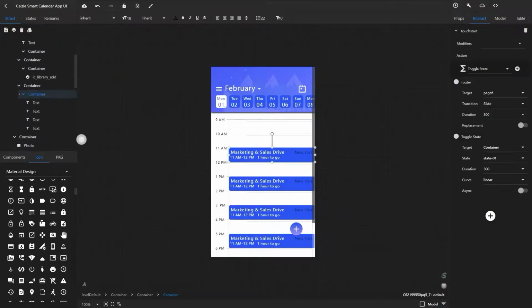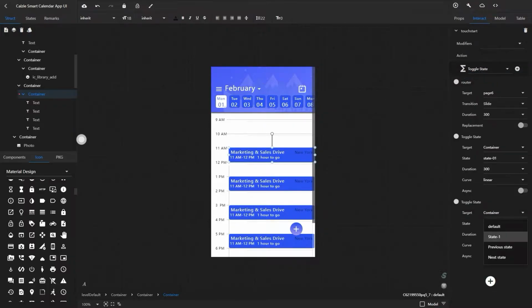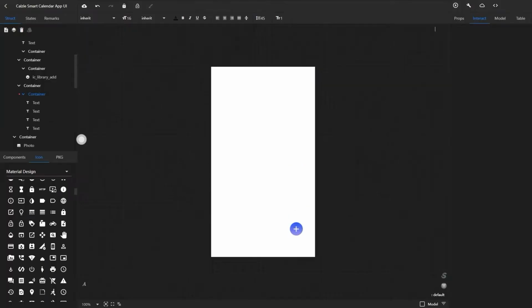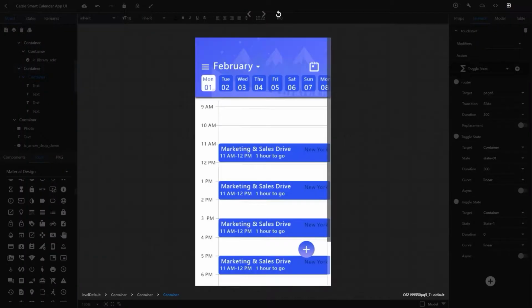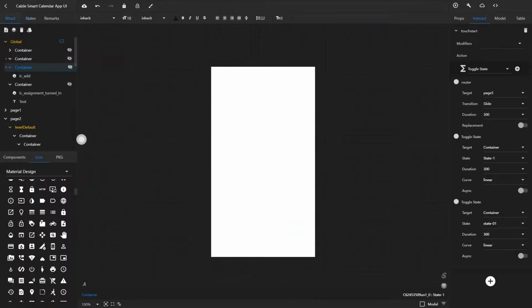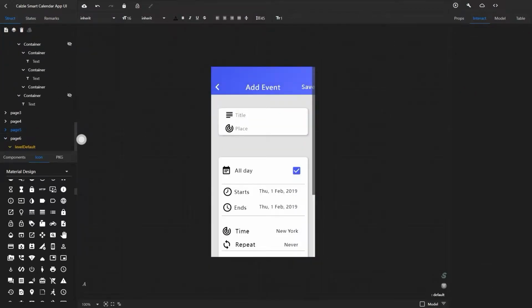Continue to add an interaction. Select state change. Select object. Preview again. In this page we select a page 5. Select this container. We copied it to page 6.